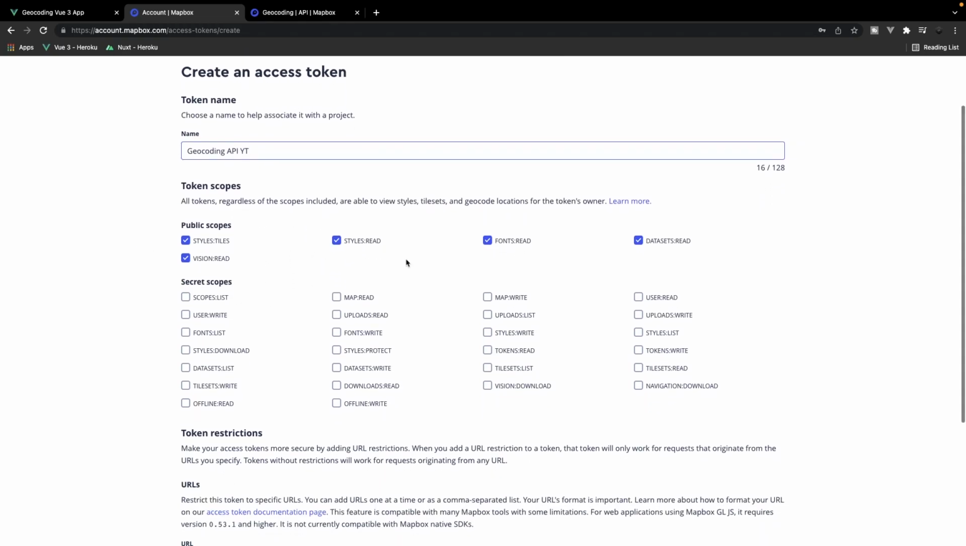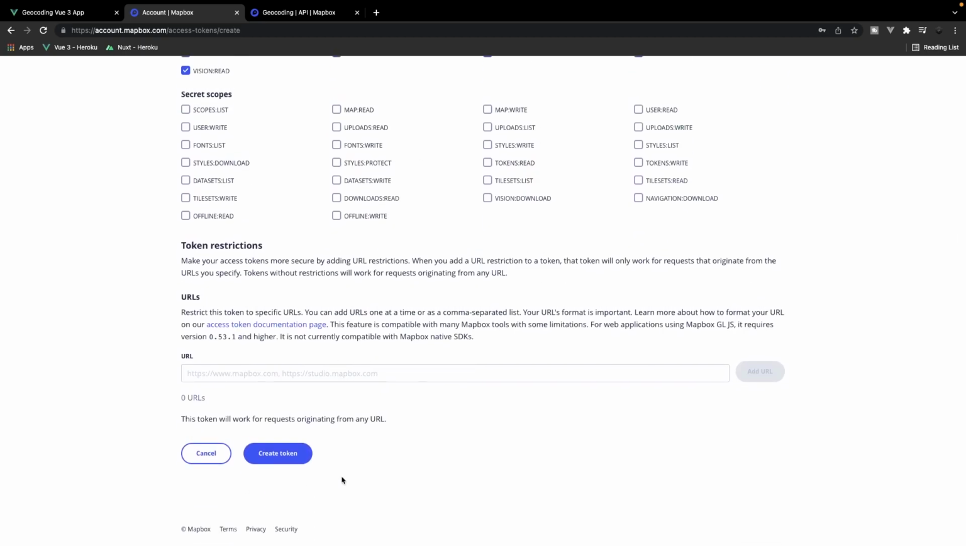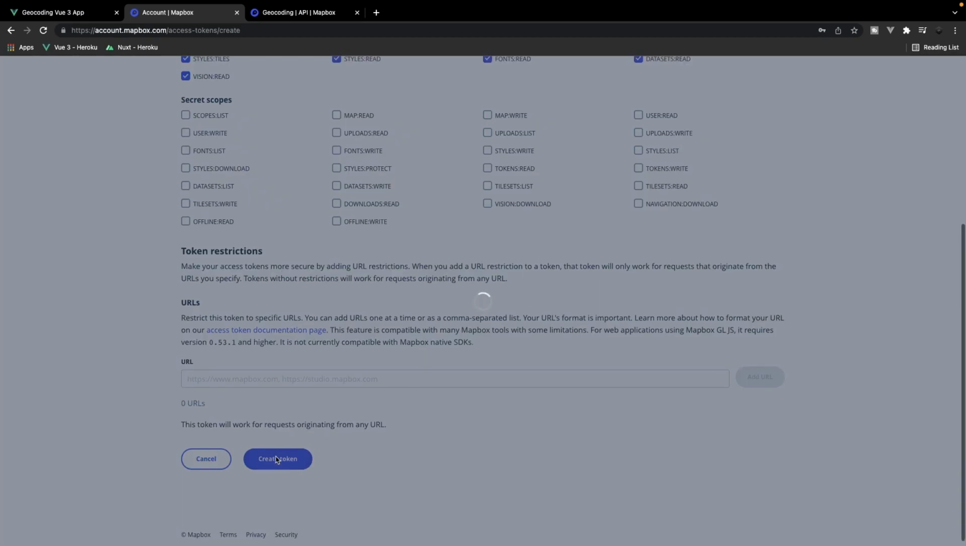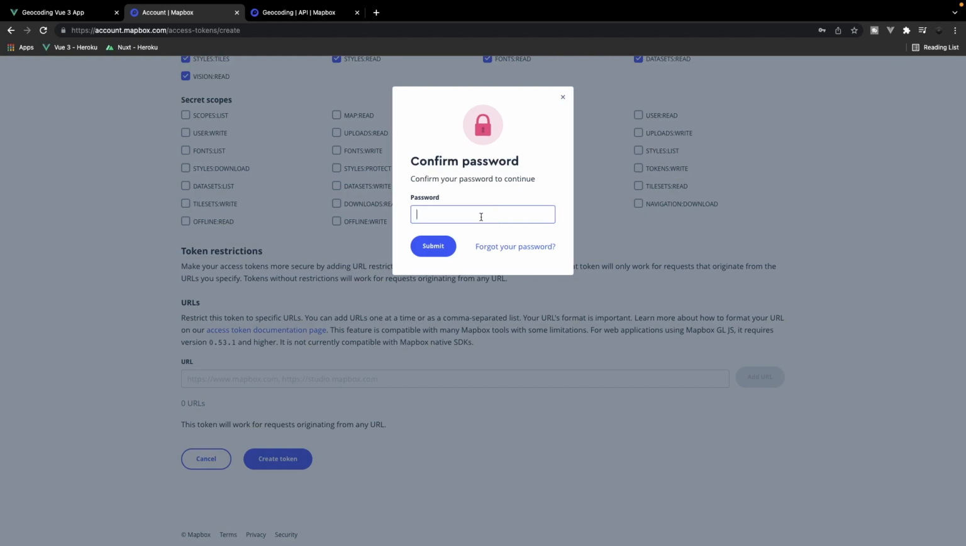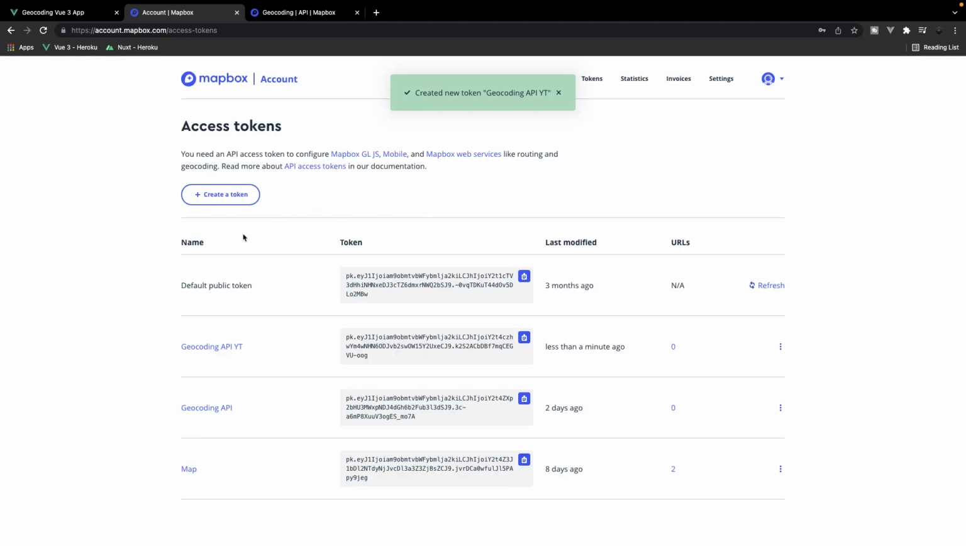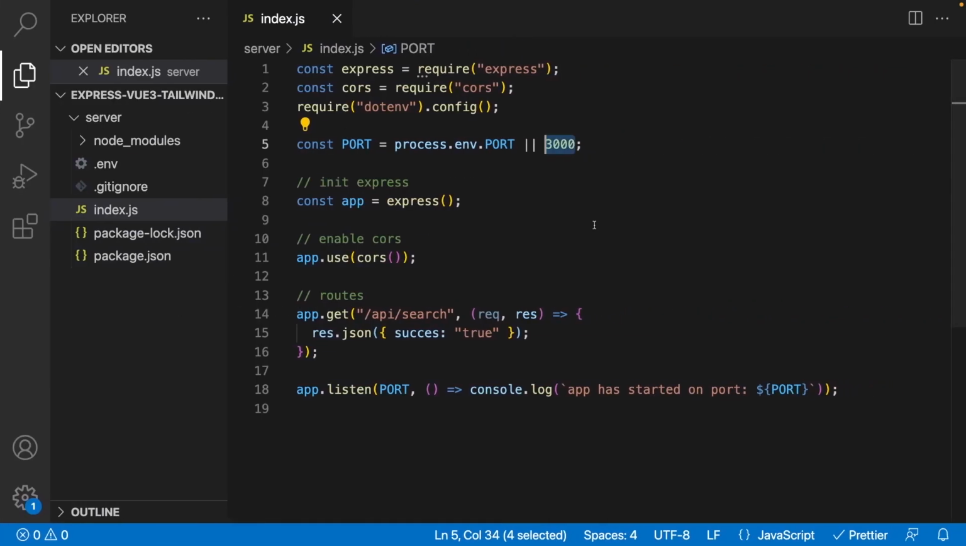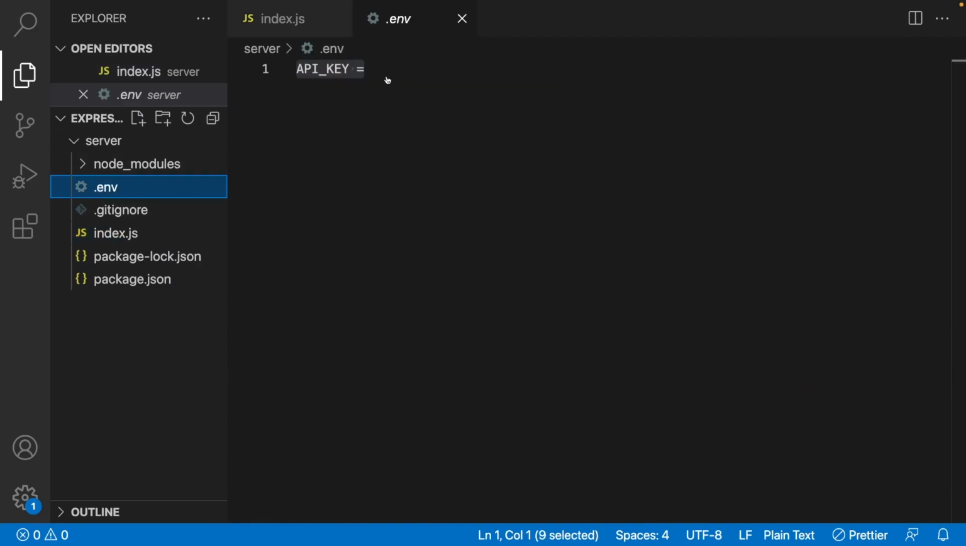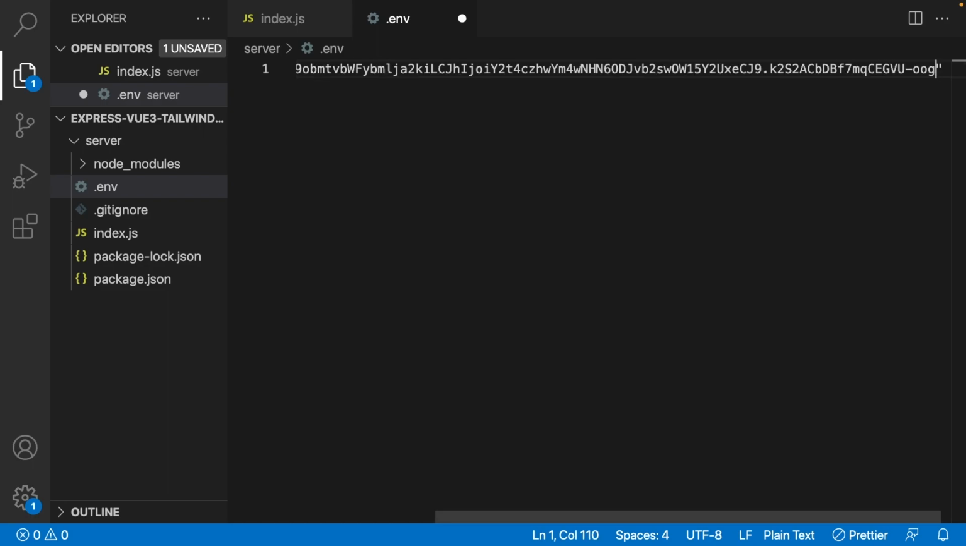Okay, and then we're not going to touch anything here. We're just going to come down to the bottom and we're going to click on create token here. So once this loads in, it should, I guess, ask you to confirm your password. We'll just submit this like that. And then it should redirect you to this access token page. And as you can see right here, we now have this token. So what we want to do is we're going to copy this, and then we're going to come over here to our project, and inside of our env file, we just simply want to copy it in here for the value of this API key inside of our environment variables.